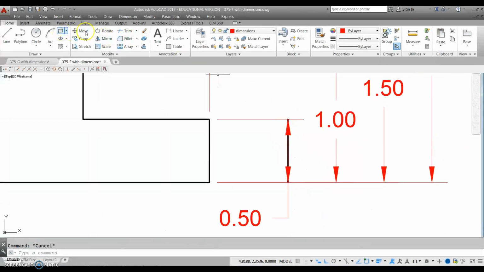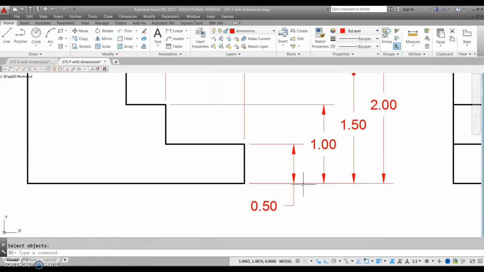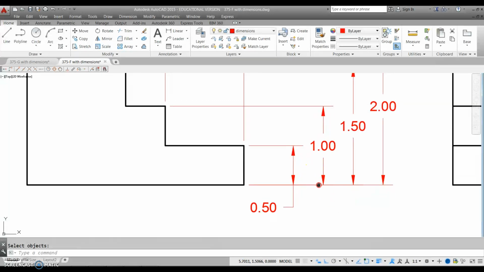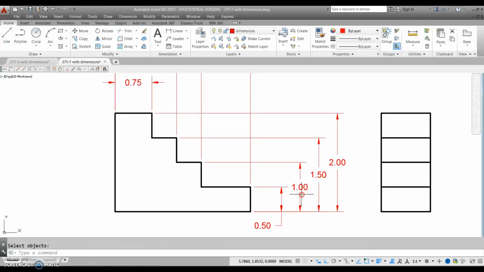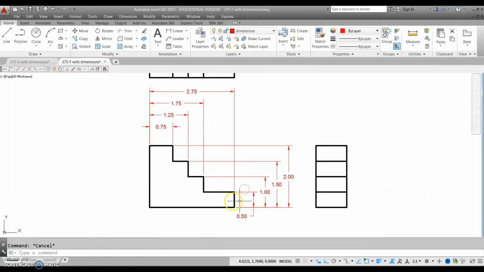Just make sure you go back and erase. So what I'm going to do is erase that line and have that set up. So that looks like we have all of those dimensions covered on that front view. So a little shifting, moving around things here and there, but that's our job.